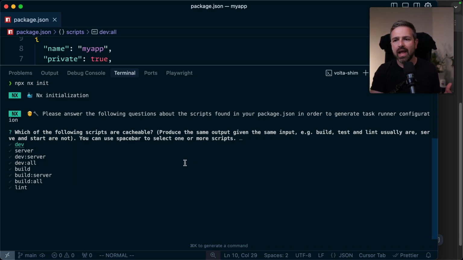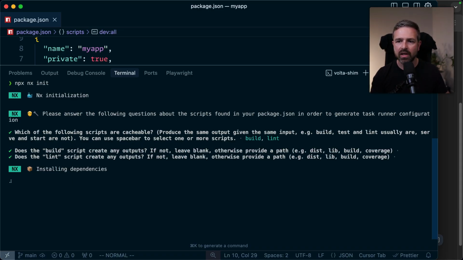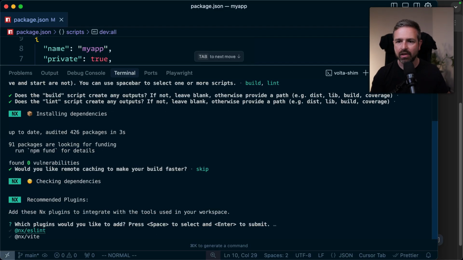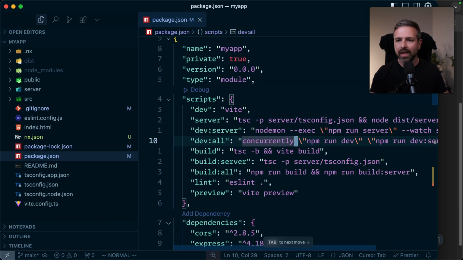Now, since NX is meant for improving the speed of a workspace, it comes with computation caching, all that type of thing. We are not really interested in this here. We could say build is cacheable, probably lint as well, but that's kind of it. Again, I'm not really interested in the caching aspect here. So let's just skim through the setup. We also don't want any plugins for now. So what do I get?